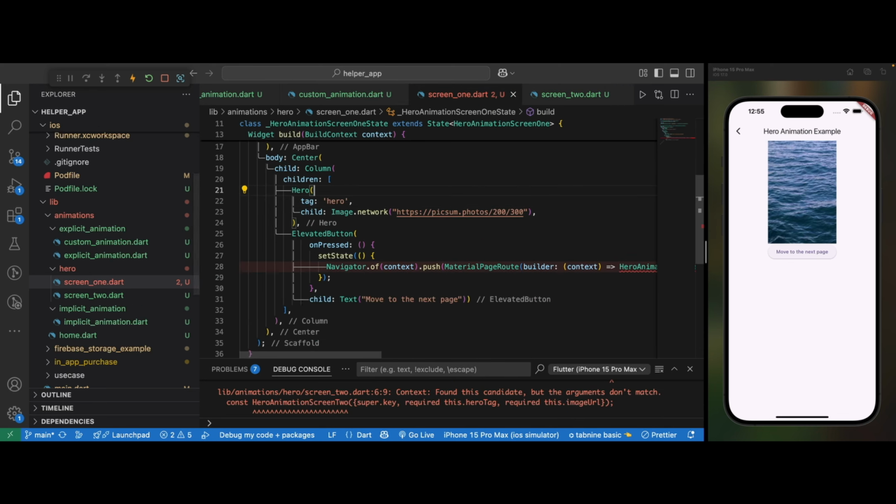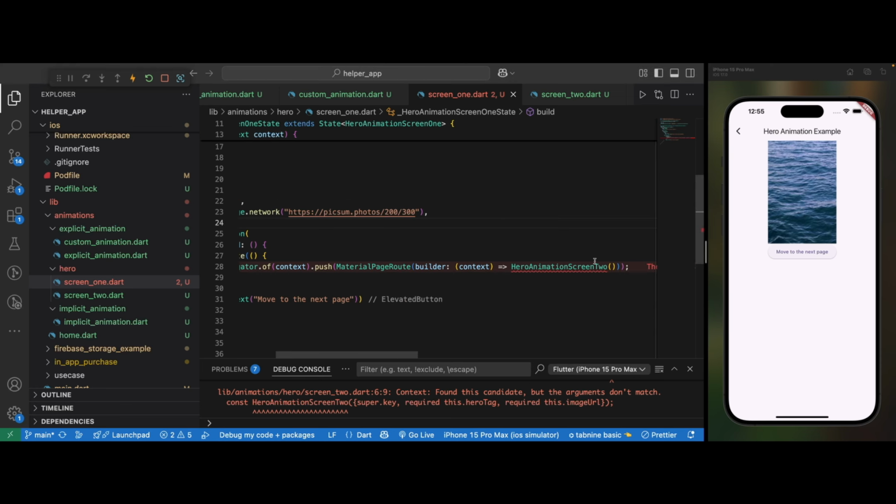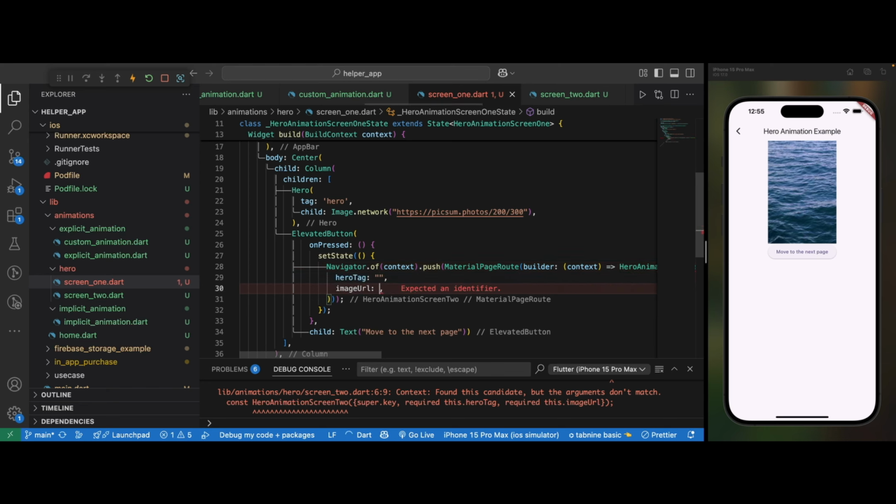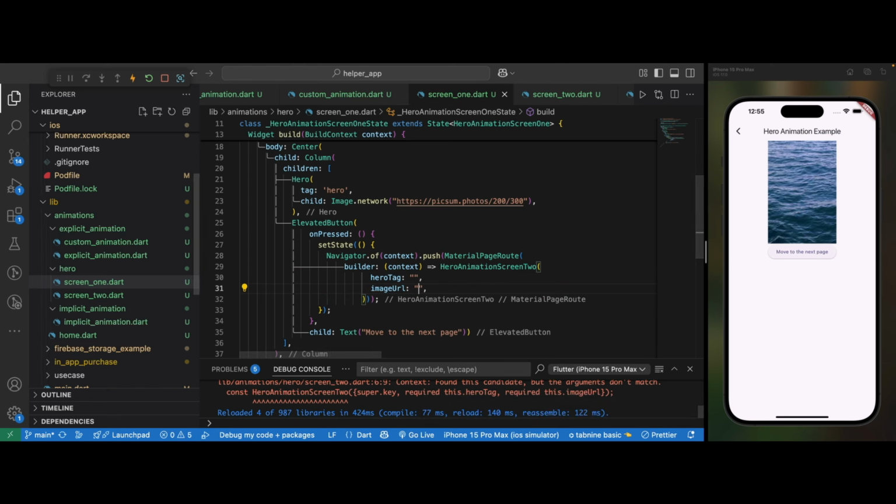So now moving on, I'm just going to give you guys a brief explanation of what the Hero widget does. I know this is showing errors now, so let's just leave it like this for now. Let's say heroTag empty, imageUrl empty. So the Hero widget wraps the widget you want to animate. We want to animate this image, which is Image.network, so we are going to wrap it with the Hero widget, which we just did.